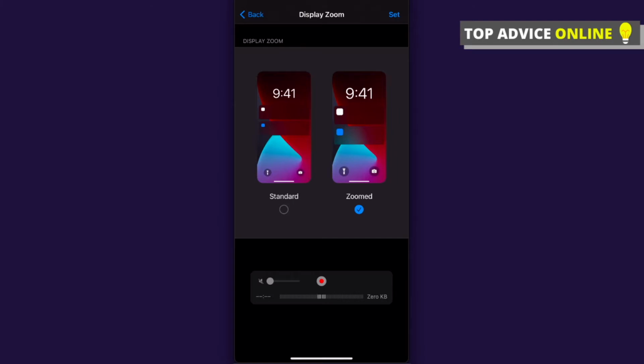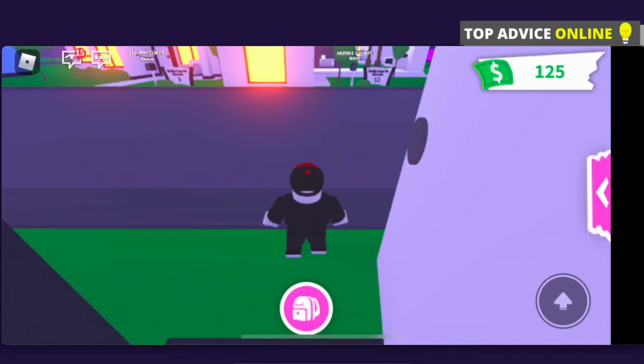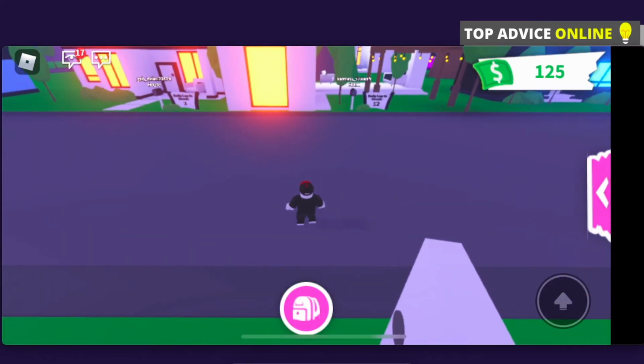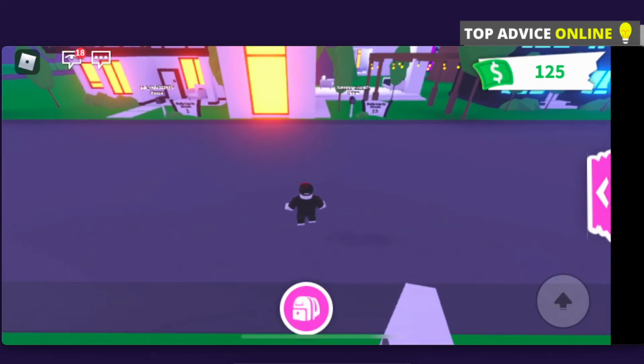And simply when the phone has restarted, I will show you the Roblox game. So as you can see here guys, I just restarted my phone and I just entered the Roblox game, and as you can see here the controls are slightly bigger.